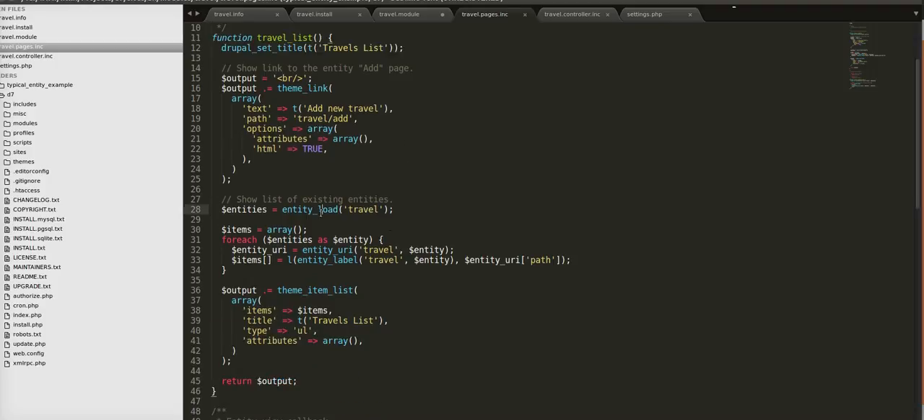And entity_load, this is what I was referring to. So we are loading the entities, where the type of entity to be loaded is travel. This means all the entities for travel are loaded in entities, and this is looped, and for each entity, entity_uri will call our travel URI.